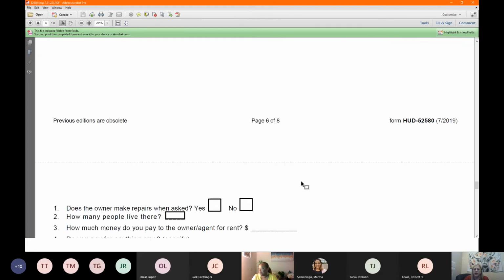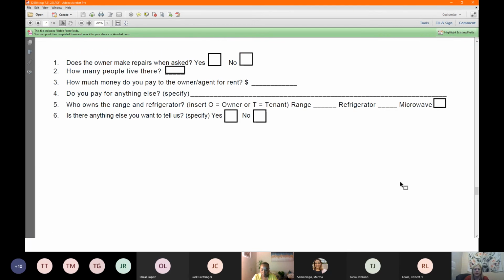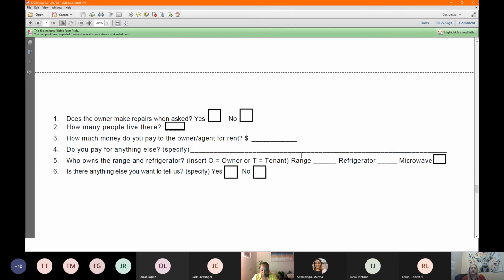And then this last page, oh, sorry about that. This last page is questions to ask the tenant or client. Does the owner make repairs when asked? How many people currently live with you? How much money do you pay for rent? And is there any other items that you paid beyond what was already told?